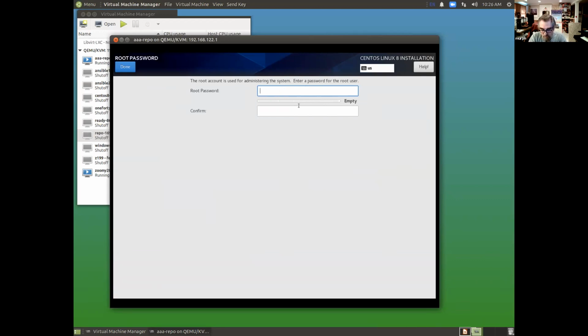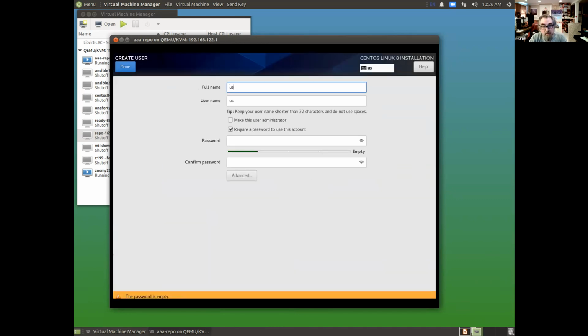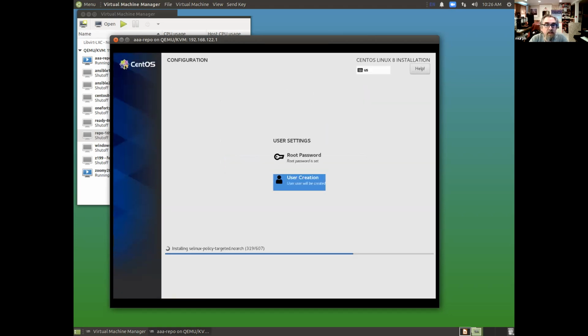Wow, I'm typing badly this morning. It's the keyboard. So there's that. And I usually create a user account as well. You can see I have warnings about the password being weak. That's okay, though.